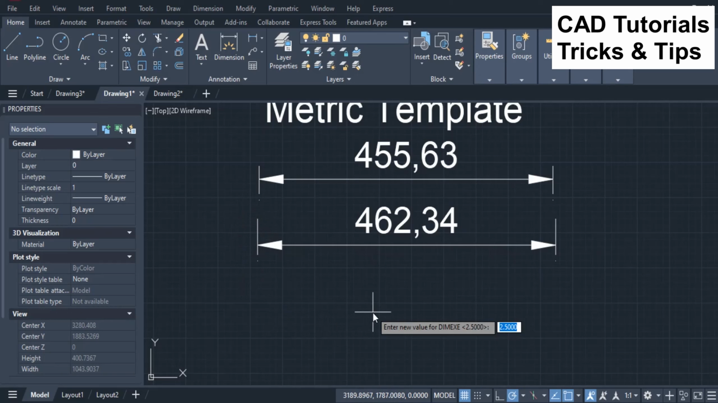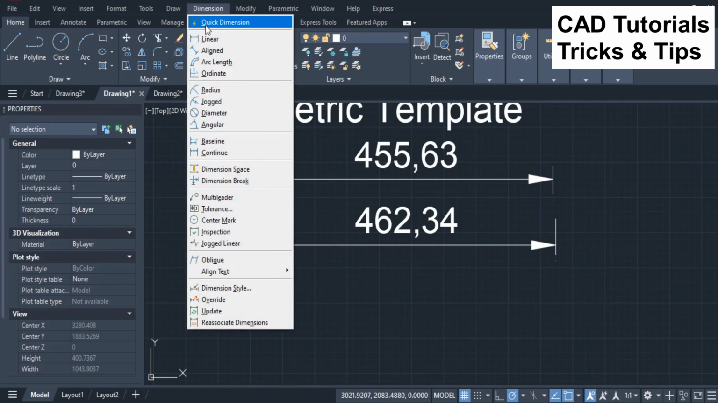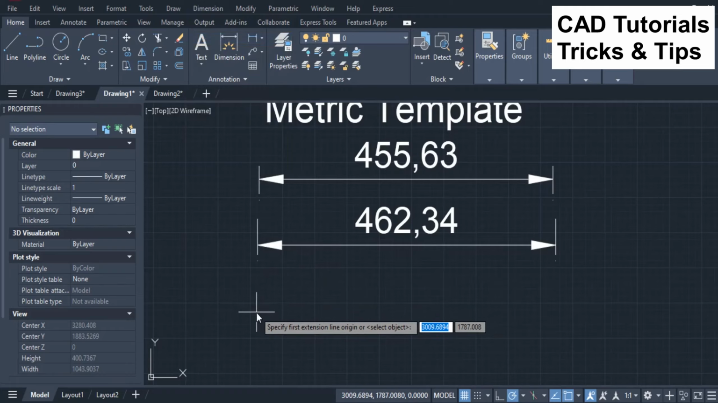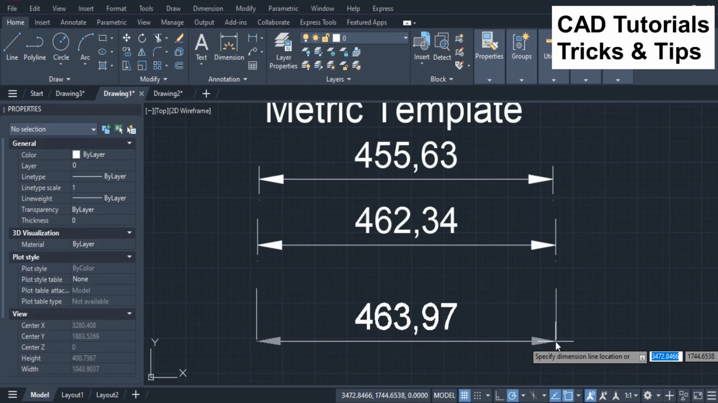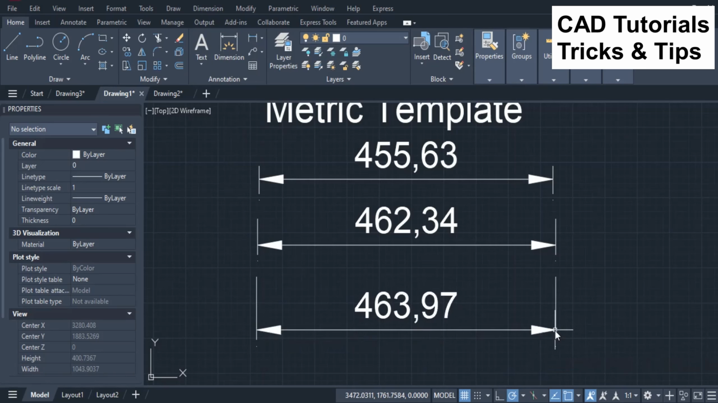Type DIMEXE again and change its value to 5. Draw a linear dimension with this value. You can see the length of the extension line that exceeds beyond the dimension line is increased more.